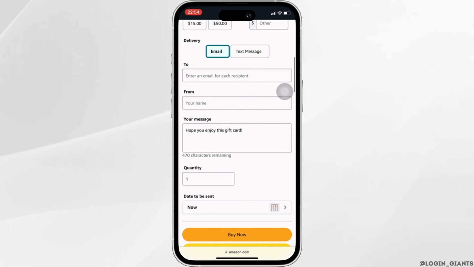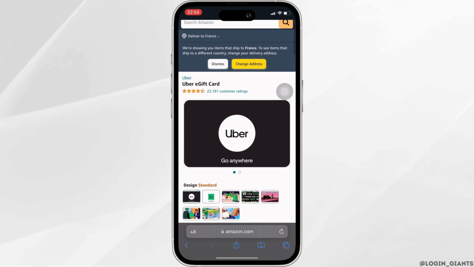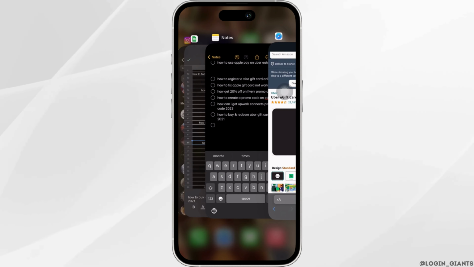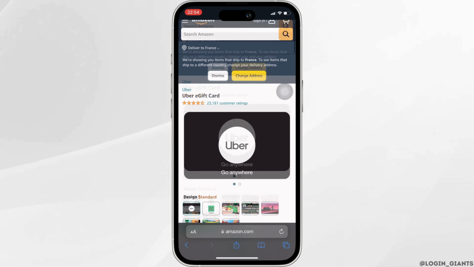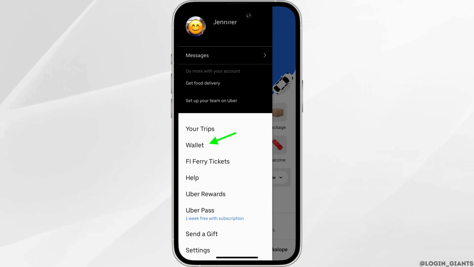Once you have entered all of the details, click on Buy Now. Then you have to pay with the suitable payment method. And then you will receive your gift card. Once you have received your gift card, the next thing you want to do is go back and head over to your application Uber. Enter your login credentials and then sign in to your specific account.